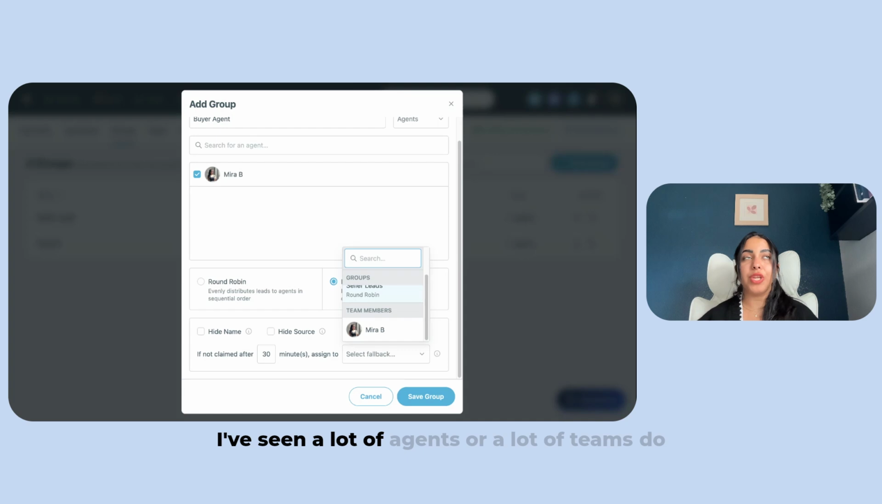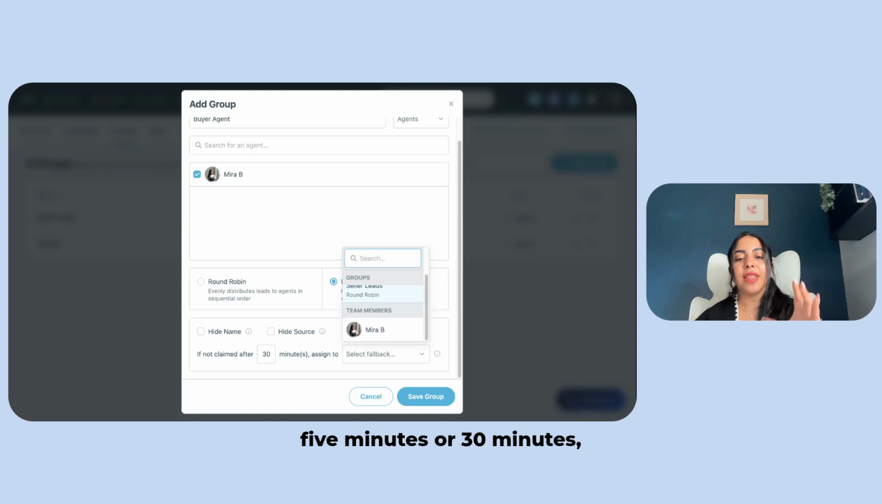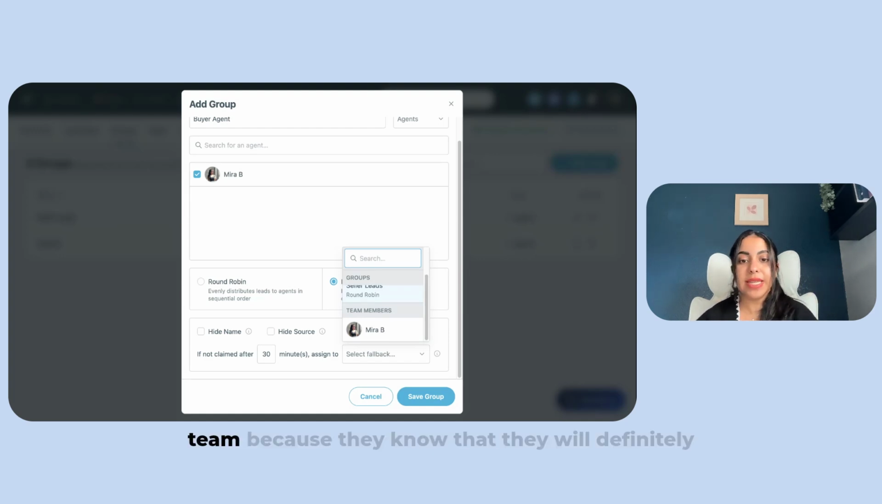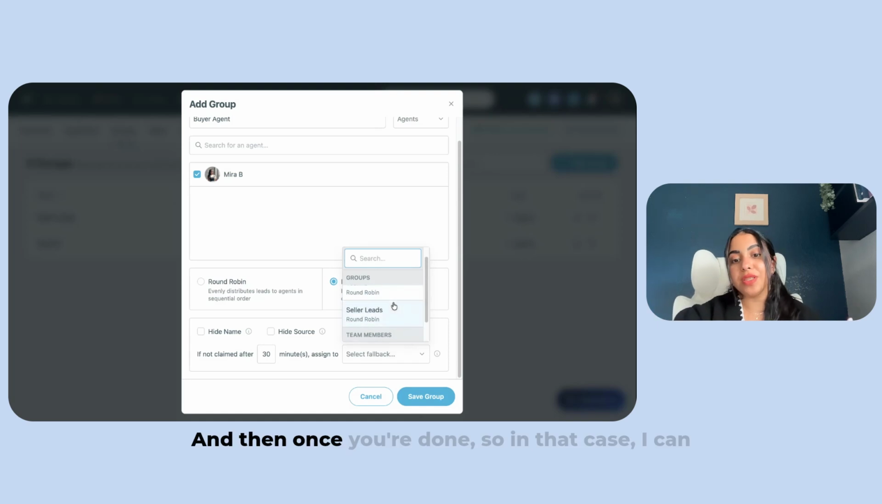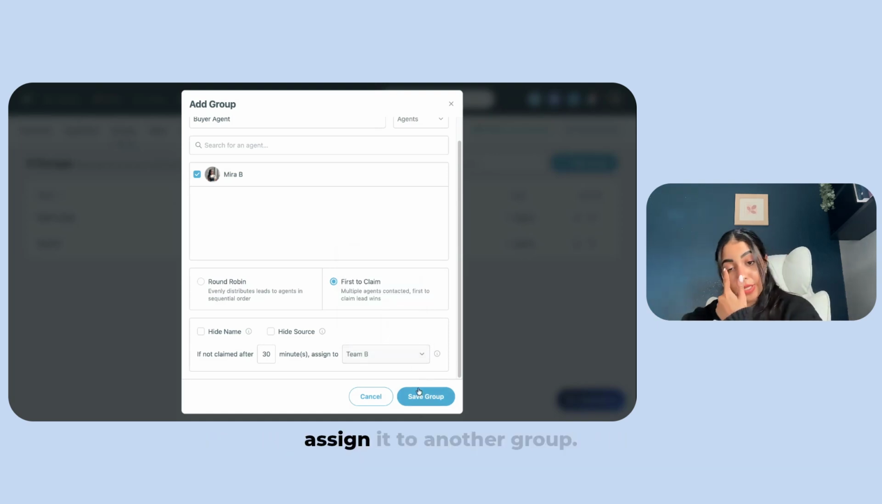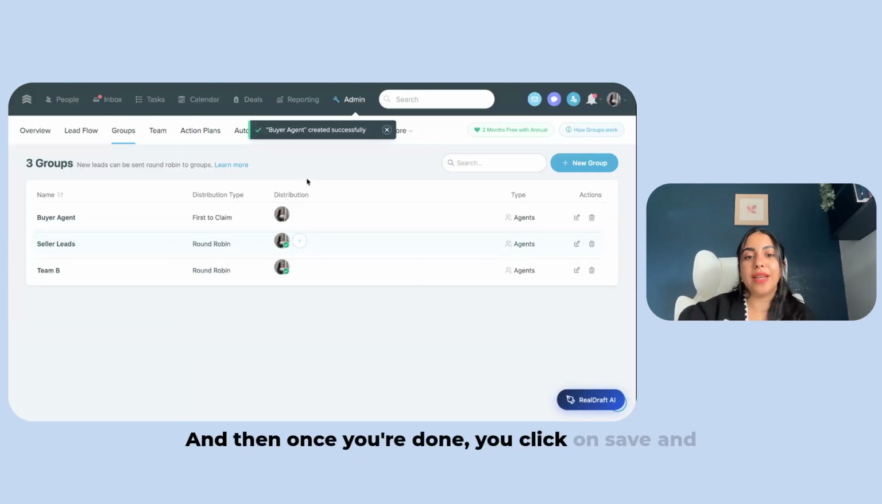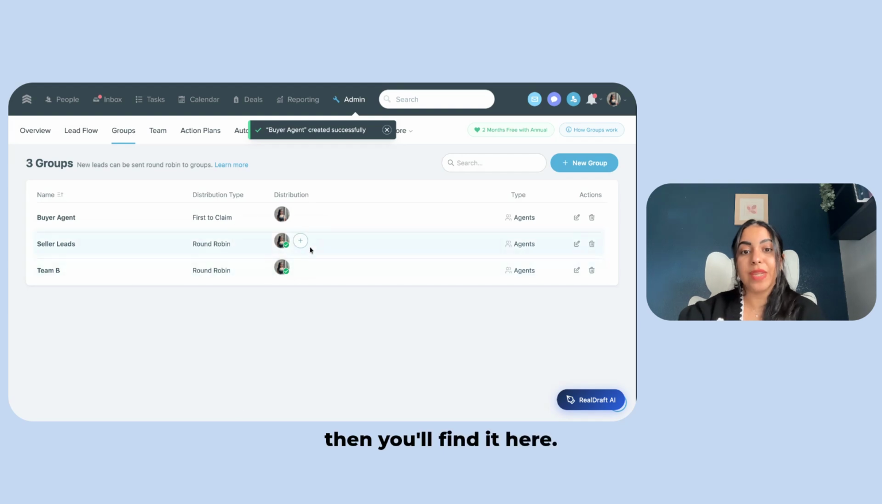I've seen a lot of agents or teams do this: if the lead is not claimed within 5 minutes or 30 minutes, then assign it to your VIP team, because they know that they will definitely take care of that lead. In that case, I can assign it to another group. And once you're done, you click on save, and then you'll find it here.